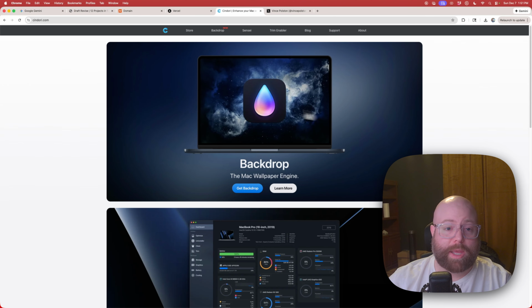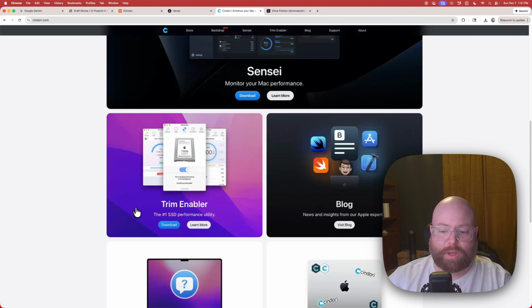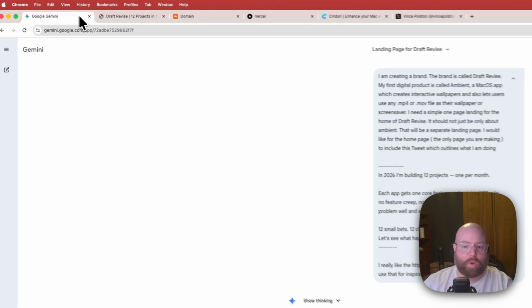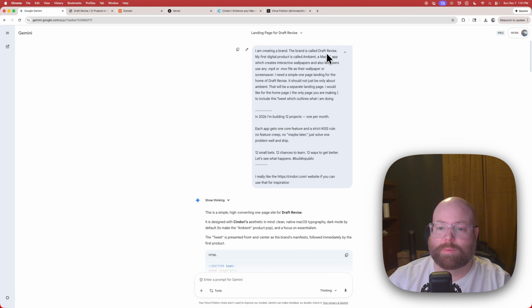So what we're going to do is create a landing page for Draft Revise, and then a landing page for Ambient. I think the reason why I like this is it almost looks like it's Apple itself. So what I did is I fed it into Gemini, creating a brand. The brand's called Draft Revise. My first digital product is called Ambient, a Mac OS app that lets users create interactive wallpapers and also lets them use MOV or MP4 files as a wallpaper screensaver. And it's just, I need this.